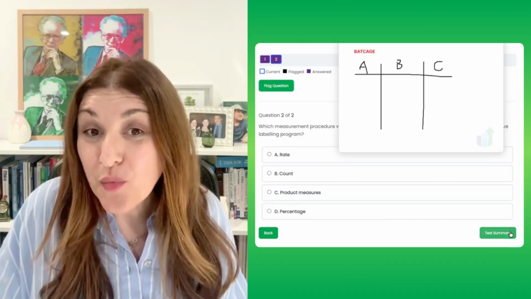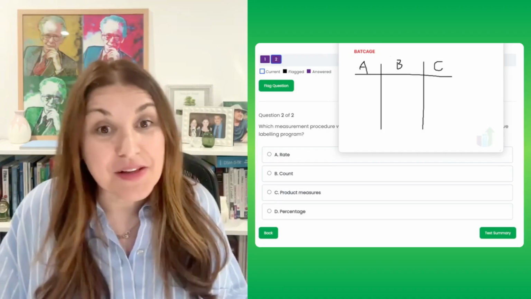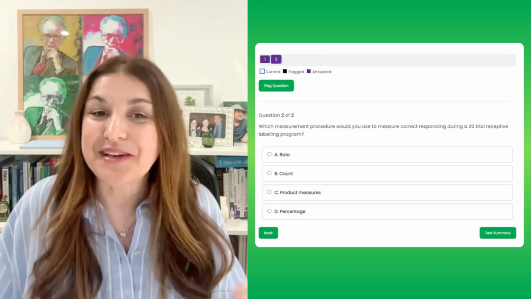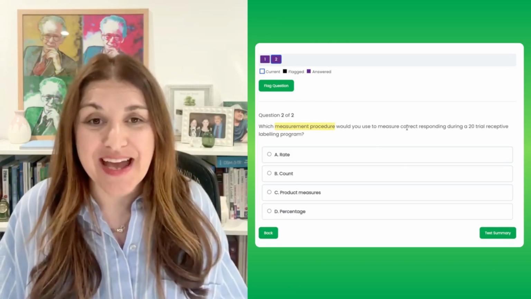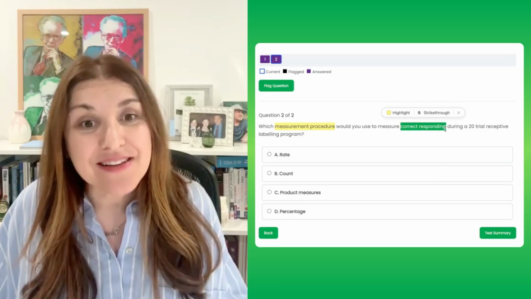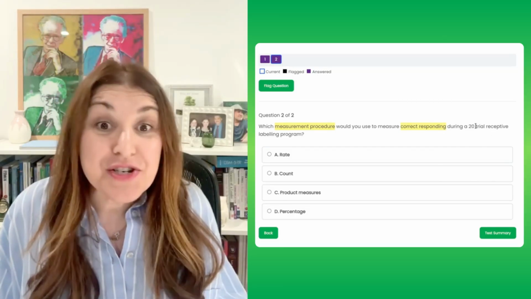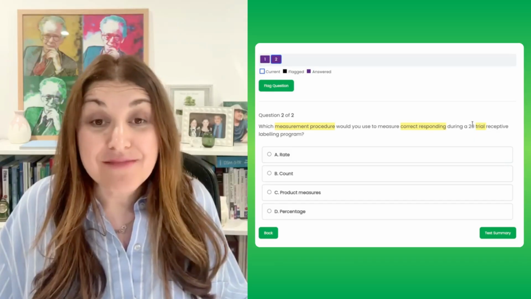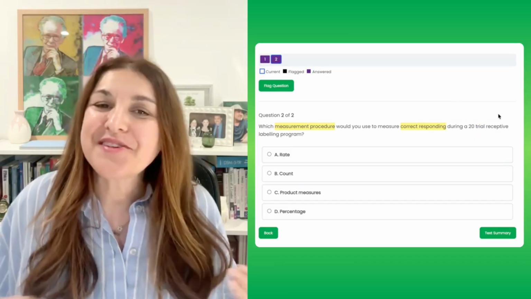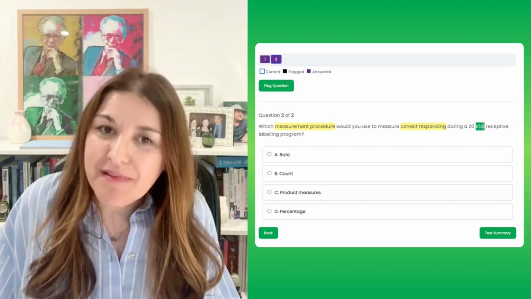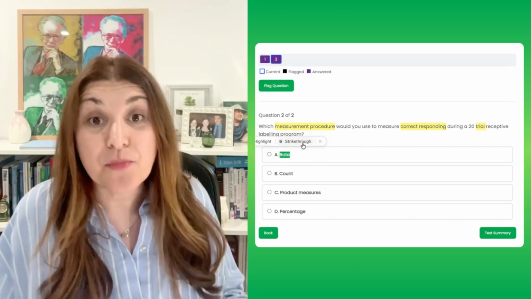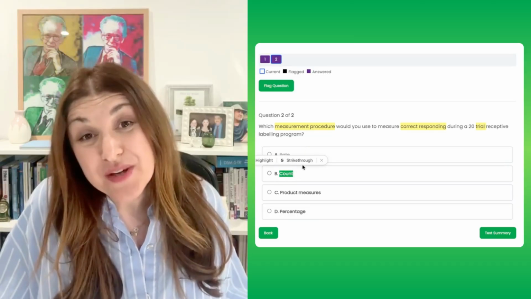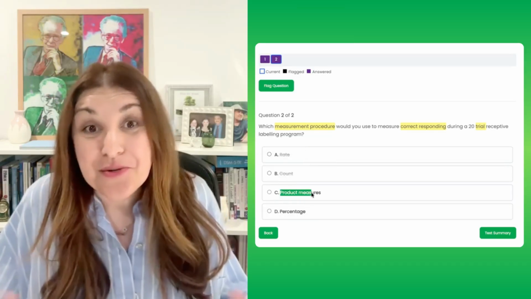I don't need the whiteboard for this one, so I'm going to close that out. I'm going to highlight the important words like measurement procedure and correct responding and trial. If I want to undo a highlight, I can easily do that like this. Now, seeing these keywords helps me eliminate incorrect options like rate count and product measures, which don't fit what's being asked. So I can cross them out.